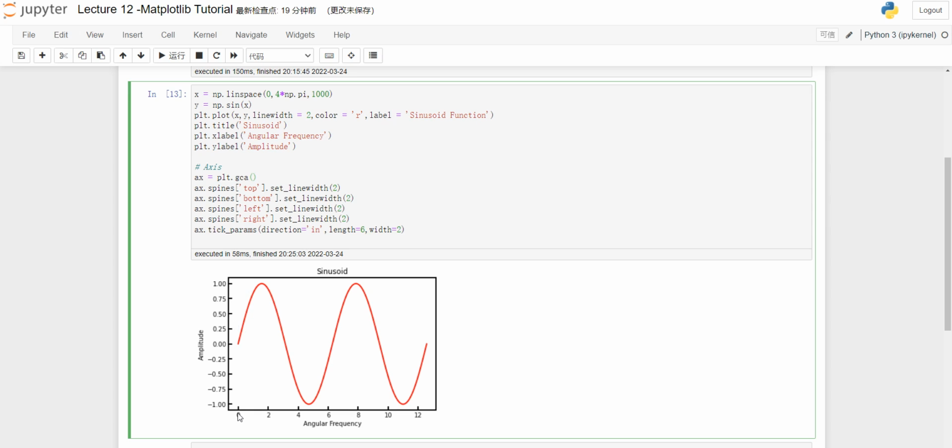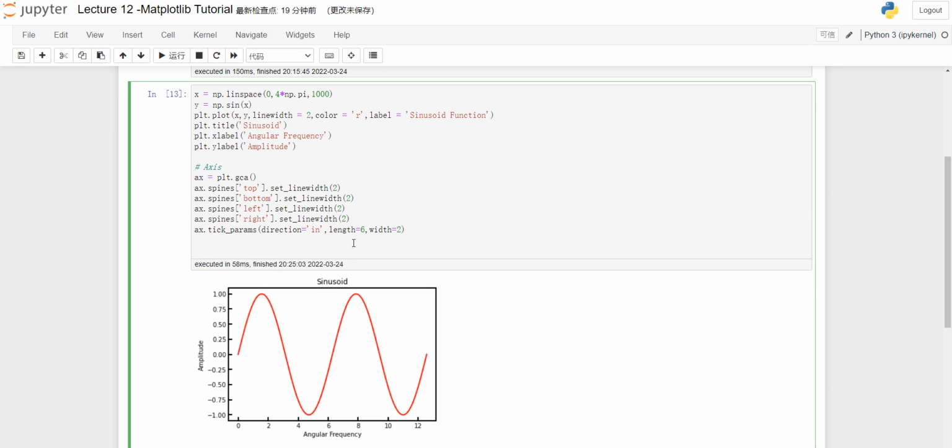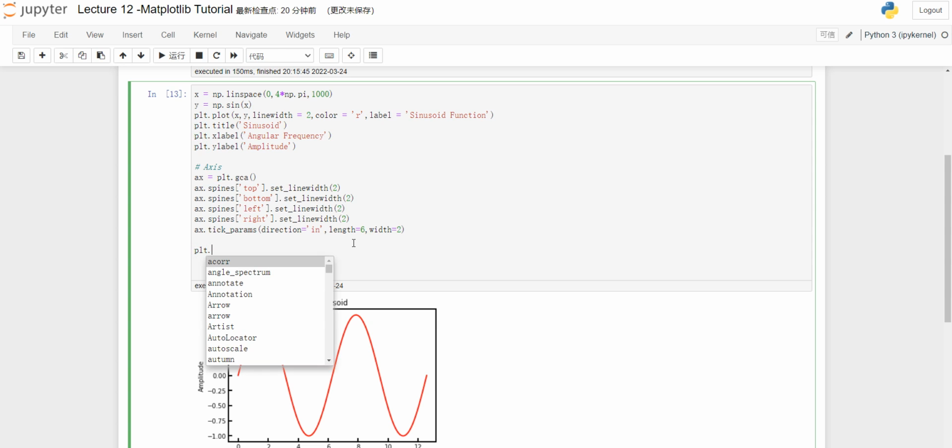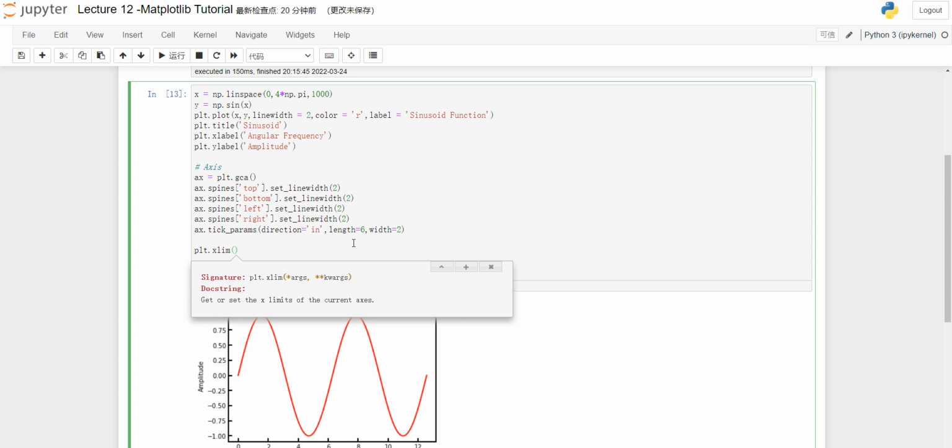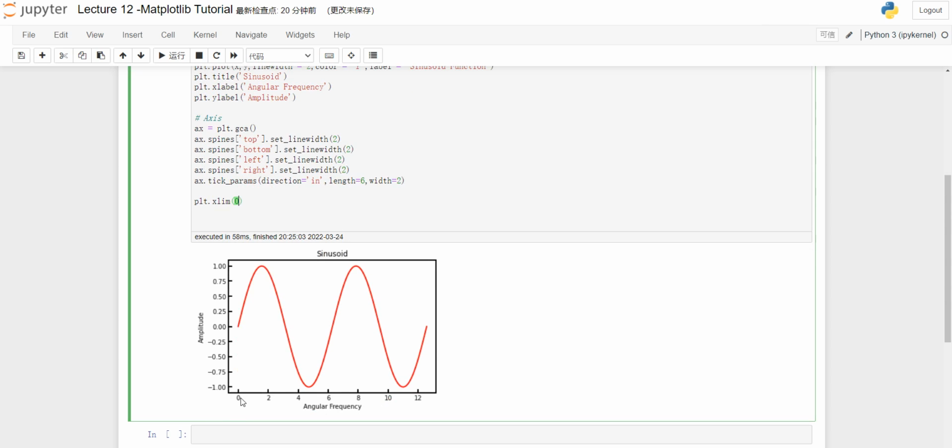So we can see the limits of our x-axis are not exactly from 0, and also the y-axis is not from exactly -1. So we want to set these limits. We can do something like this. We'll also use plt dot xlim, so this is for setting the limits of the x-axis. We can see now it's from 0 to 12. Maybe we can set it to be 0 to 14.